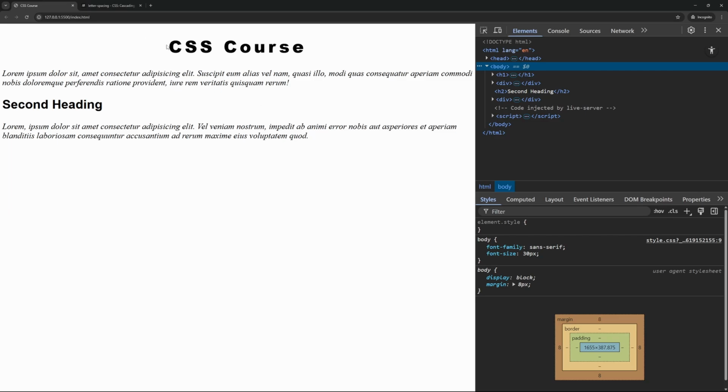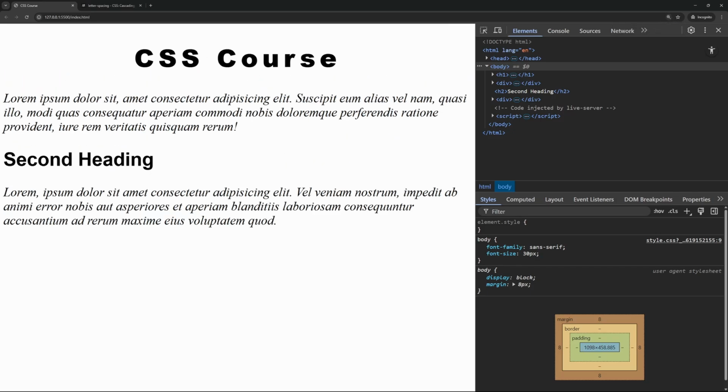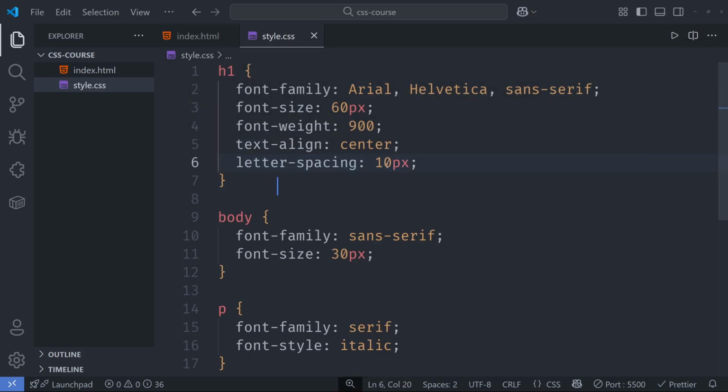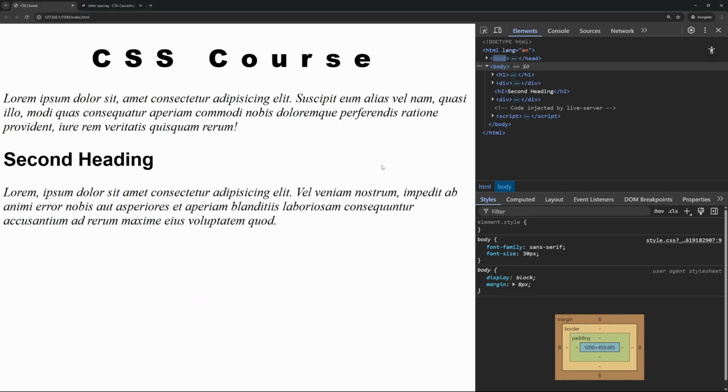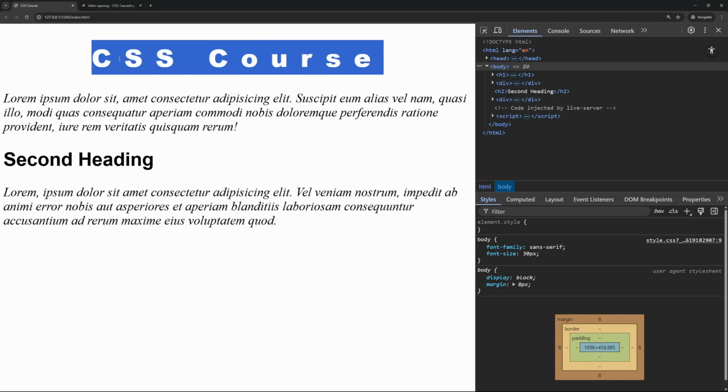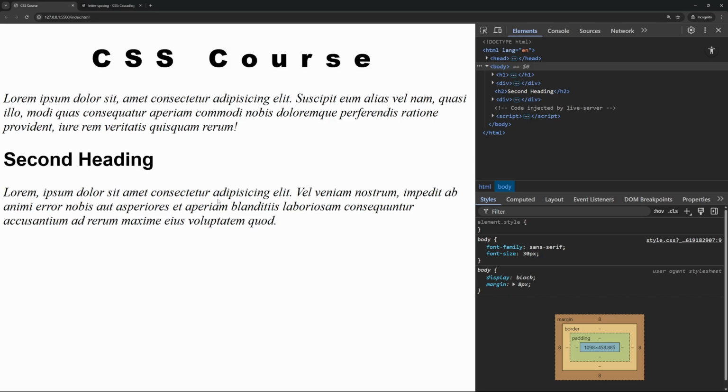And now as you can see, the space between the letters, the individual letters inside of this h1, is now increased, right? It is now increased, and the letter spacing is now 10 pixels. Okay, so let's add a little bit more. For example, let's do 30 maybe. Not 300, 30. Okay, and as you can see, it is now a little bit more spaced out. So this is basically the letter spacing.